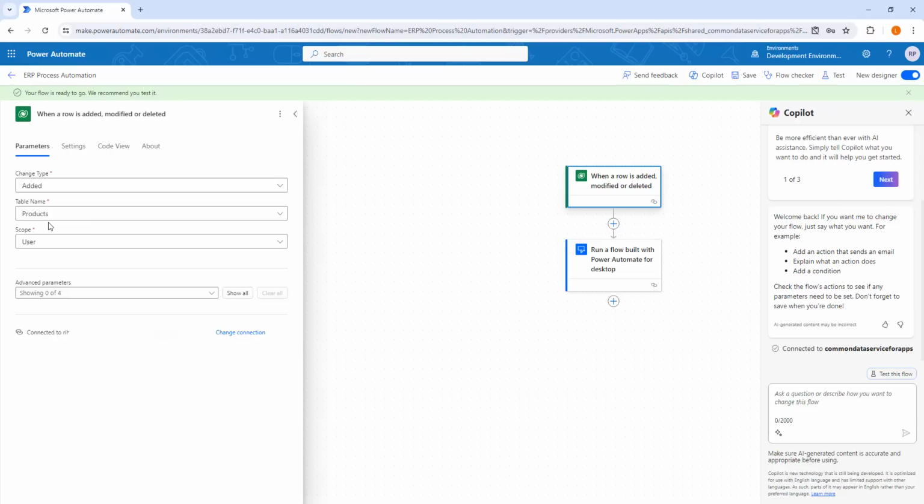But as per our requirement, the ERP system doesn't have any API. How can we go ahead and call that? In that case, I'm going to use the action run a flow built with Power Automate for desktop, which calls the ERP system, right? So one is the cloud flow, that is the automated cloud flow. Another one, to add the data into the ERP system, we are going to use desktop flows. These are the two things which we are going to use.